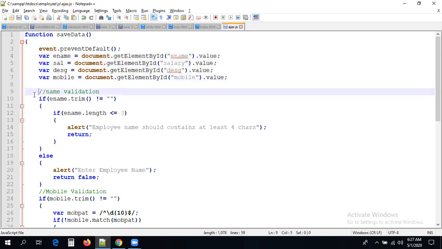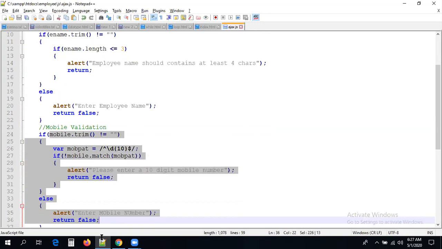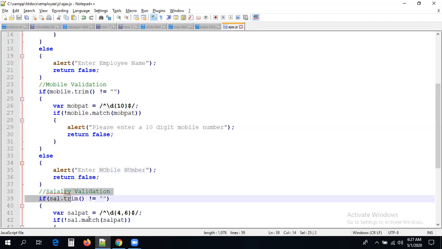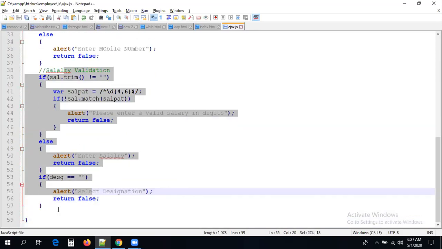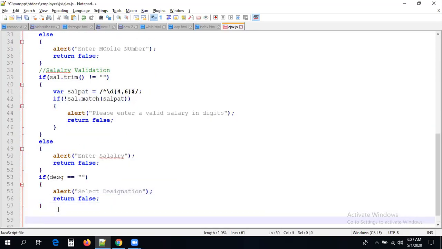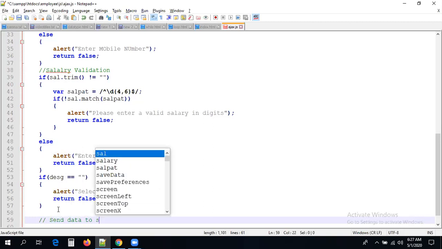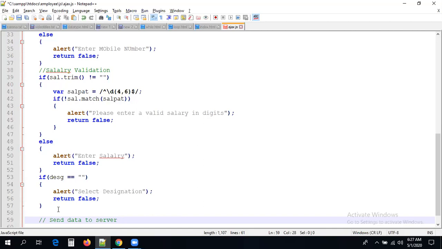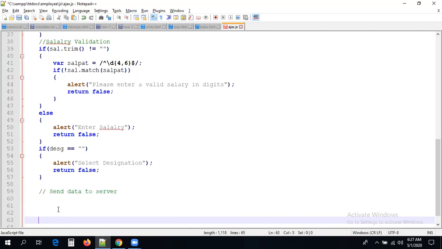Now here I'm validating the name, as well as the mobile number and the salary. At the end, I'm validating the designation. Now I have to send this data to the server. Send data to the server by using Ajax. So how can we send this data to the server by using Ajax?